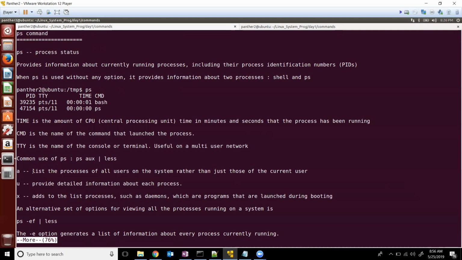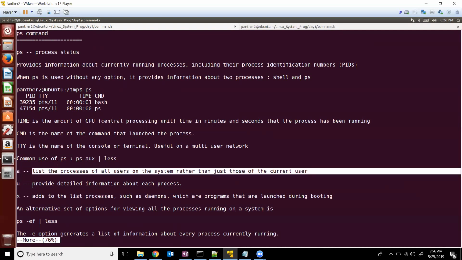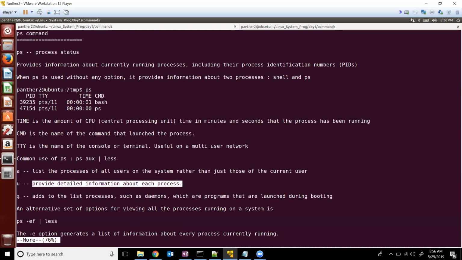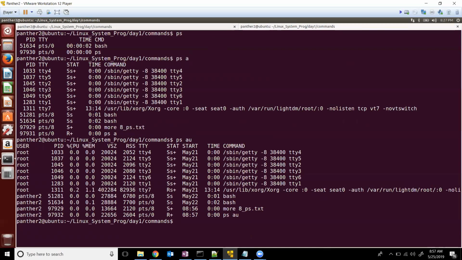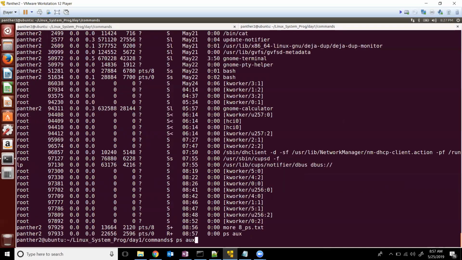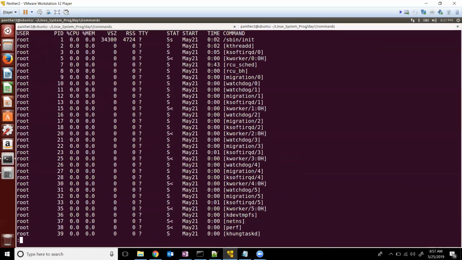The a lists all the processes of the users on the system rather than just the current user's processes. And it will provide more information about each process. When you say x, it will add all the processes including services or daemons. So when you do ps a, it is listing all the processes running. When I say au, it's adding more information like CPU percentage, memory percentage, virtual size, etc. When you say x, it will also list the daemons. Now you can see init is the first process which starts on Linux. It has PID 1.